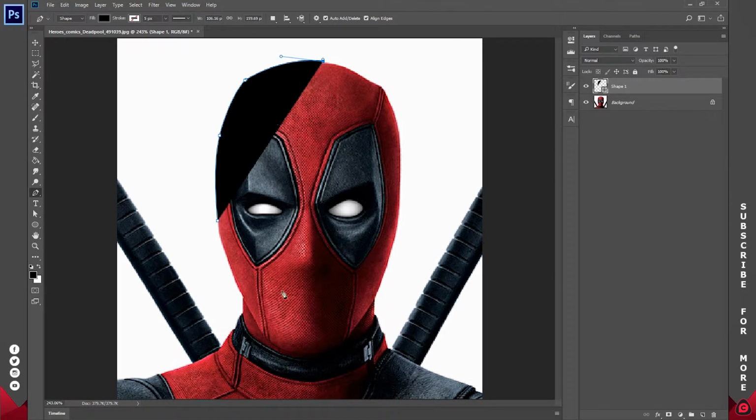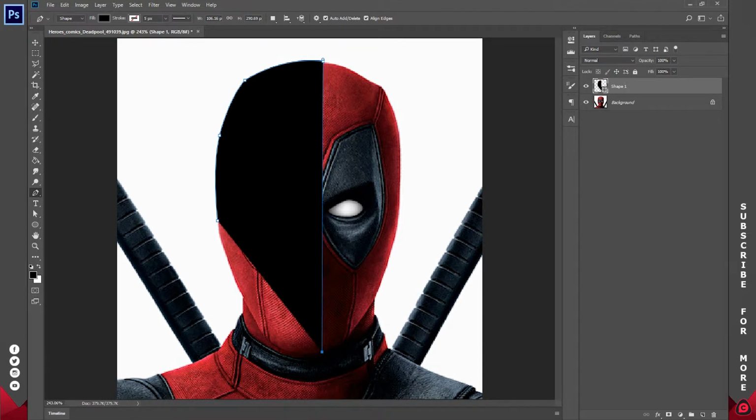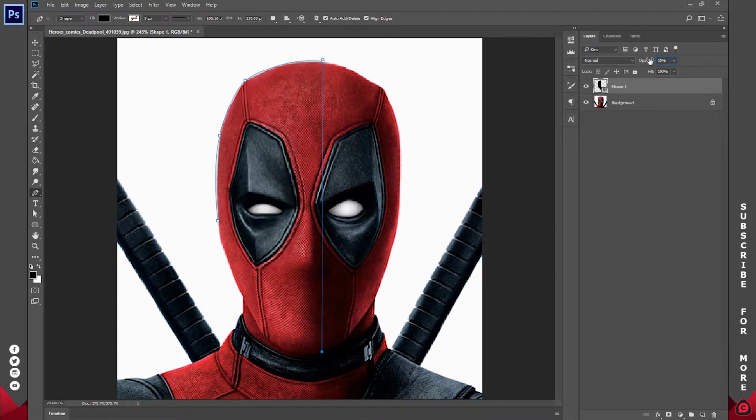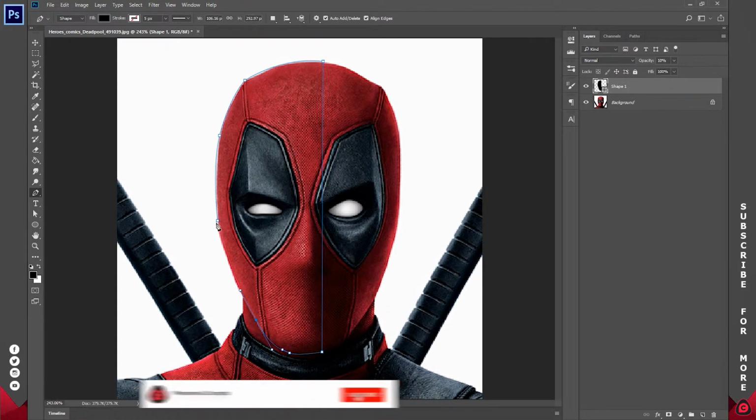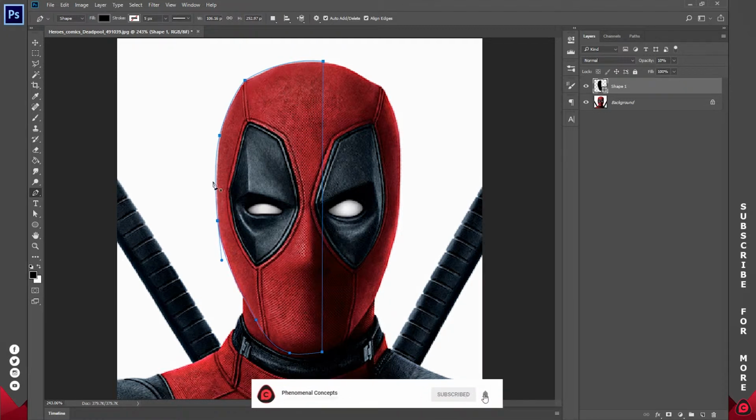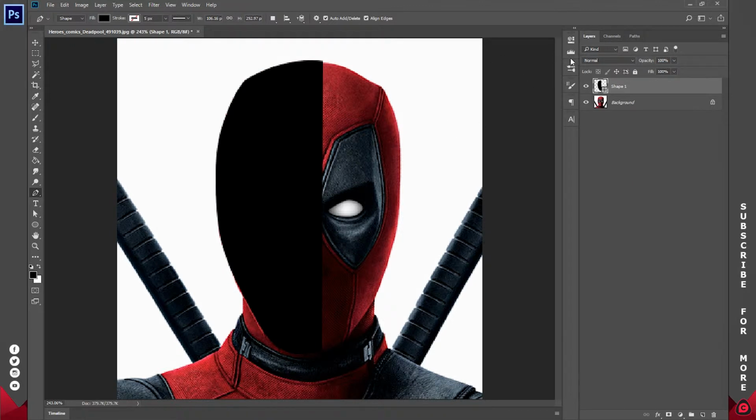So I don't want this part to be covering up my screen, so I'll probably place it somewhere here. I'm going to reduce the opacity to about 10 for now, so that I can see what I'm doing, and I'm just going to draw out the chin like so. So once I get to the ear, I'll just close that loop like this. So now I can just increase the opacity, and you can see.